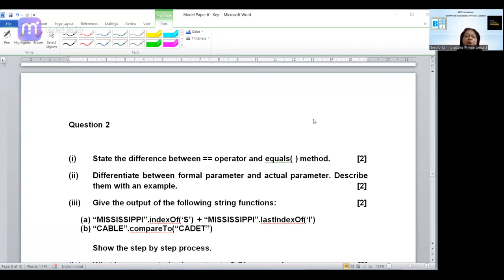Okay, differentiate between the formal parameter and the actual parameter. Describe them with an example. What is a formal parameter? It is the parameter used in the function definition, right? In the prototype, whatever you are giving, those are known as the formal parameters. Formal parameter is also known as the working parameter. And actual parameter is also known as the argument. During the function call, the actual values given are known as the actual parameters.